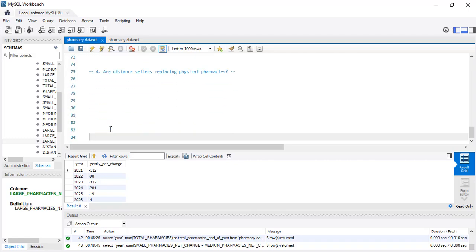Are distance sellers replacing physical pharmacies? So distance sellers here is just online sellers. Is the market shifting from brick and mortar stores to online distribution? So the first query we are going to be writing will calculate how many online stores opened each year, how many closed, and the net change per year. So are distance sellers growing, declining, or are they stable?